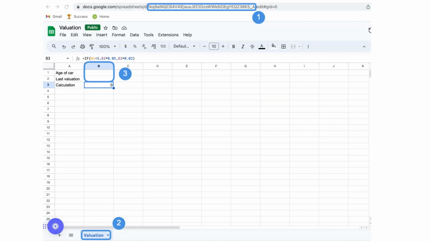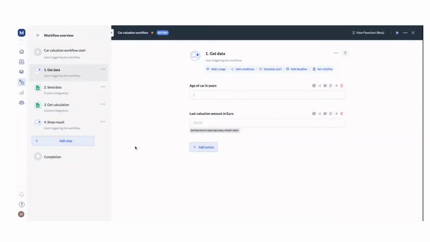Now, I'll create my Google Sheet and note down a few details which I'll need for the API call. I'll need the sheet ID marked 1, sheet name number 2, and range, which is 3. Range indicates which cells I want to send the data to. I also have my insurance calculation formula in cell B3. Now, let's go back to the process.